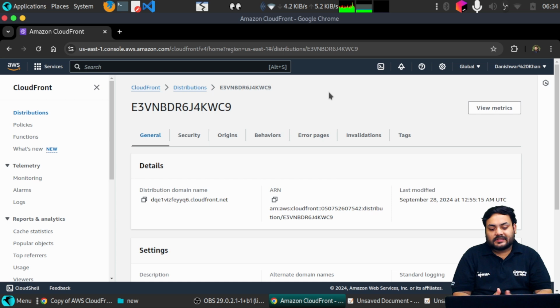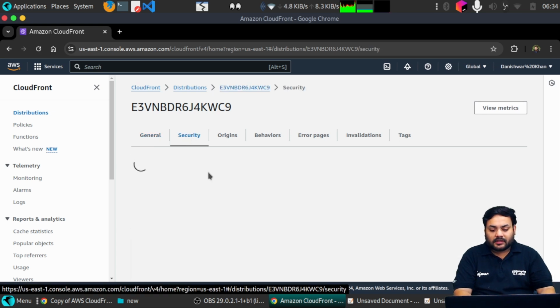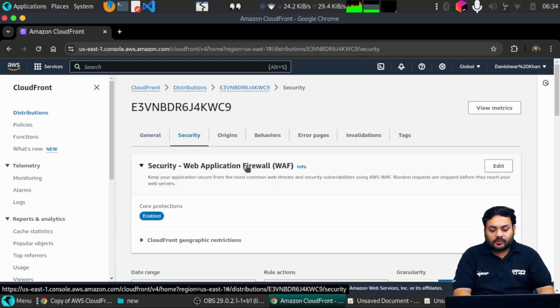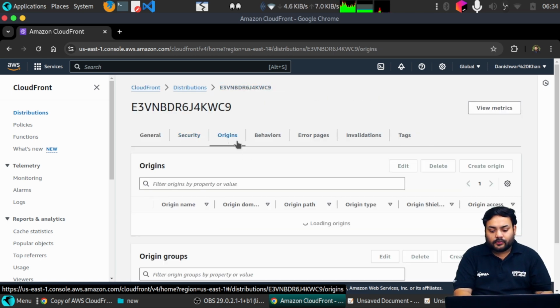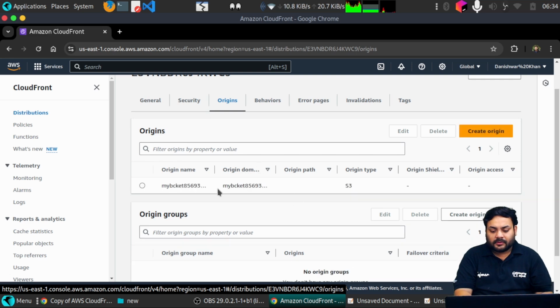So guys, as you can see, I'm in my CloudFront dashboard, and we have just created this distribution. As you can see, there is the distribution domain name, then the Amazon Resource Name, and all this information. Now let's check the security. This is the security section, and we have enabled the web application firewall, as I told you in the last session when we were trying to access this. And we also have the origin setting, from where we are getting the origin. We are getting this from the bucket.